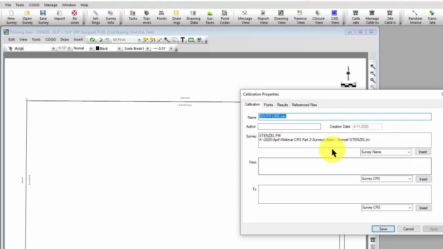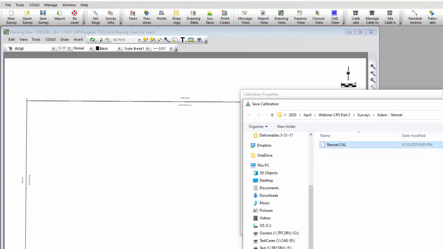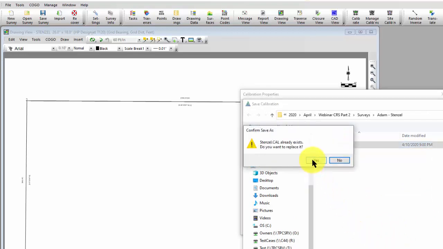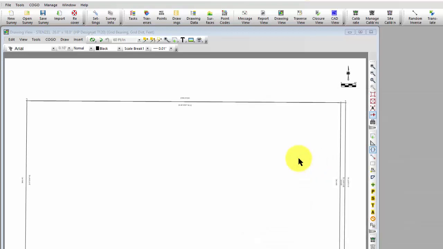I'm going to tell it here's the survey that generated that calibration. This is just some record keeping for me, so I've got some notes. I'm going to tell it I'm going from NAD 83 California GRS 80, and I'm going to go to a local site. This is just some reference that helps me keep track of what I'm doing here. I've saved this earlier, so I'll go ahead and overwrite that. So I've now created a calibration file that relates those GPS points to my local survey.